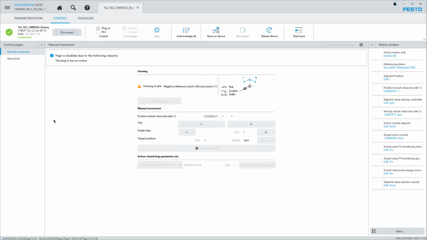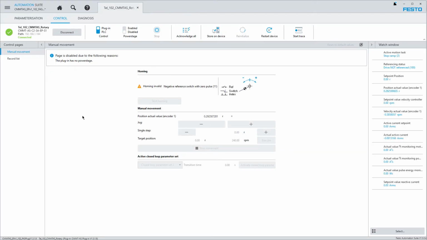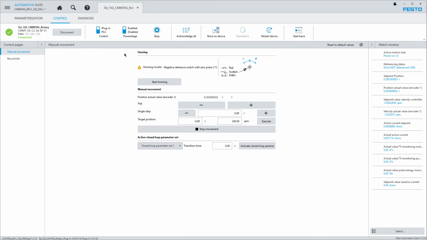In the control area over here, this is where we start to do some movement with the controller. So let's start to do that. First thing we need to do is to take the control sovereignty. If there is a PLC hooked up to this, we want to make sure that this plugin or this software has control. And that's what we do, we use this little option button here. So it's now got the control sovereignty, and the next thing we're going to do is enable the power stage. So click on that, and everything should be good.